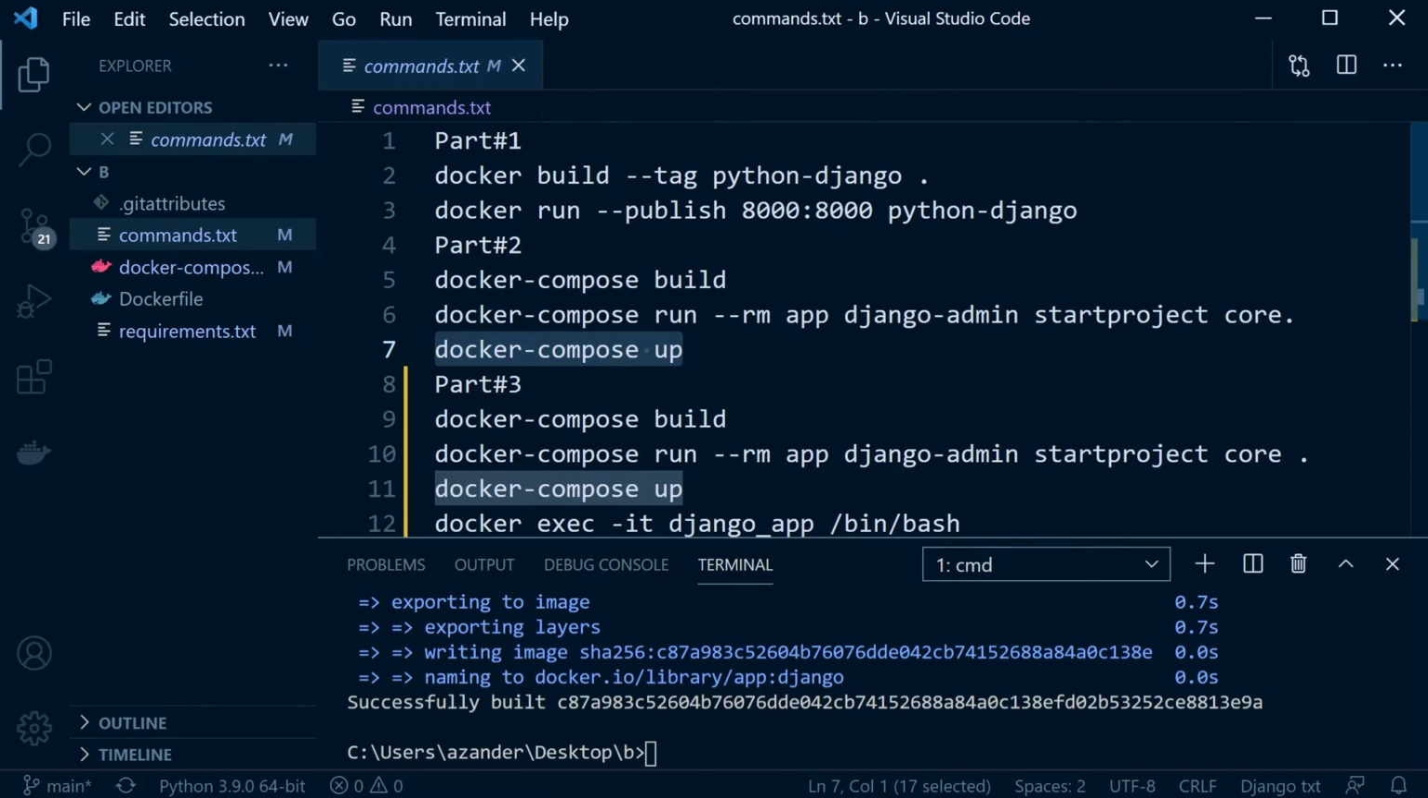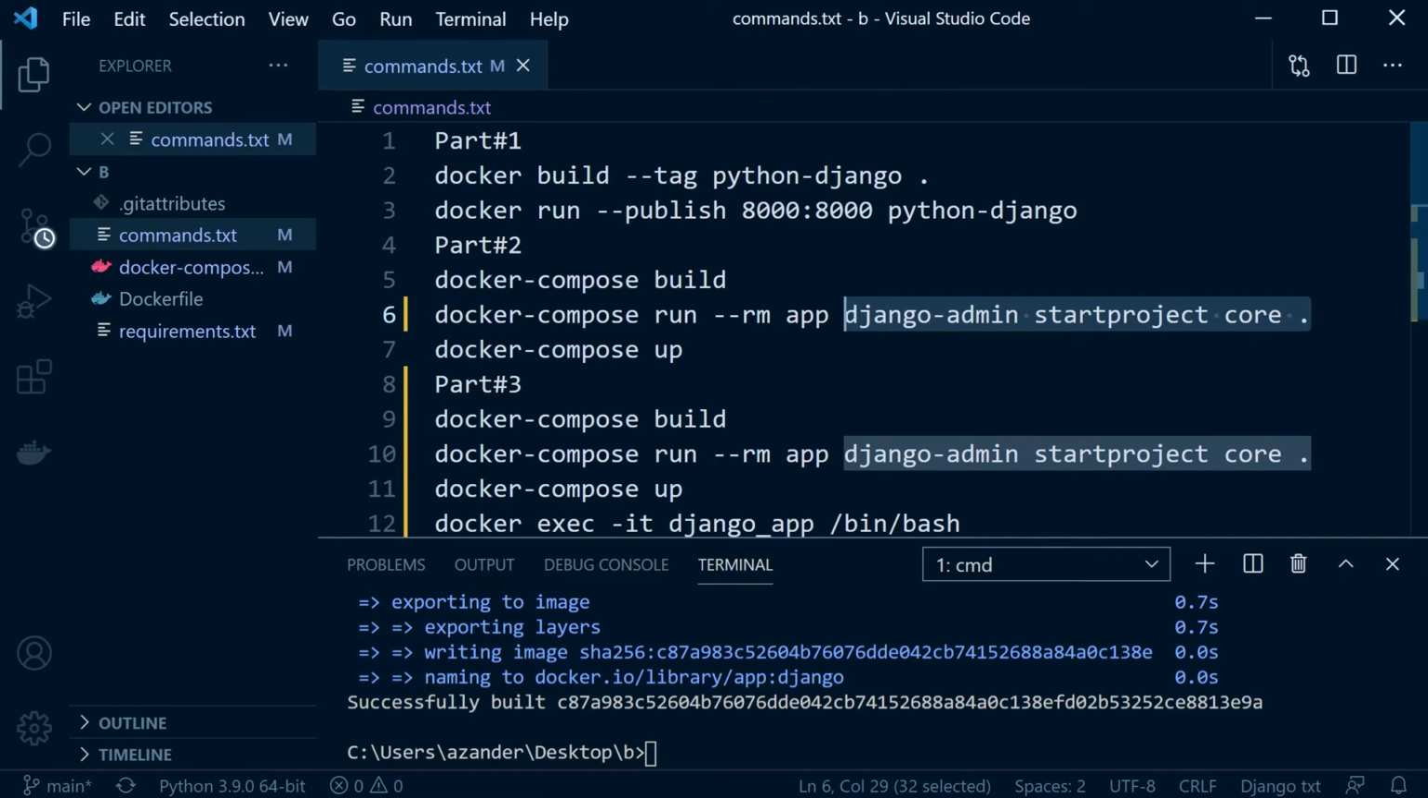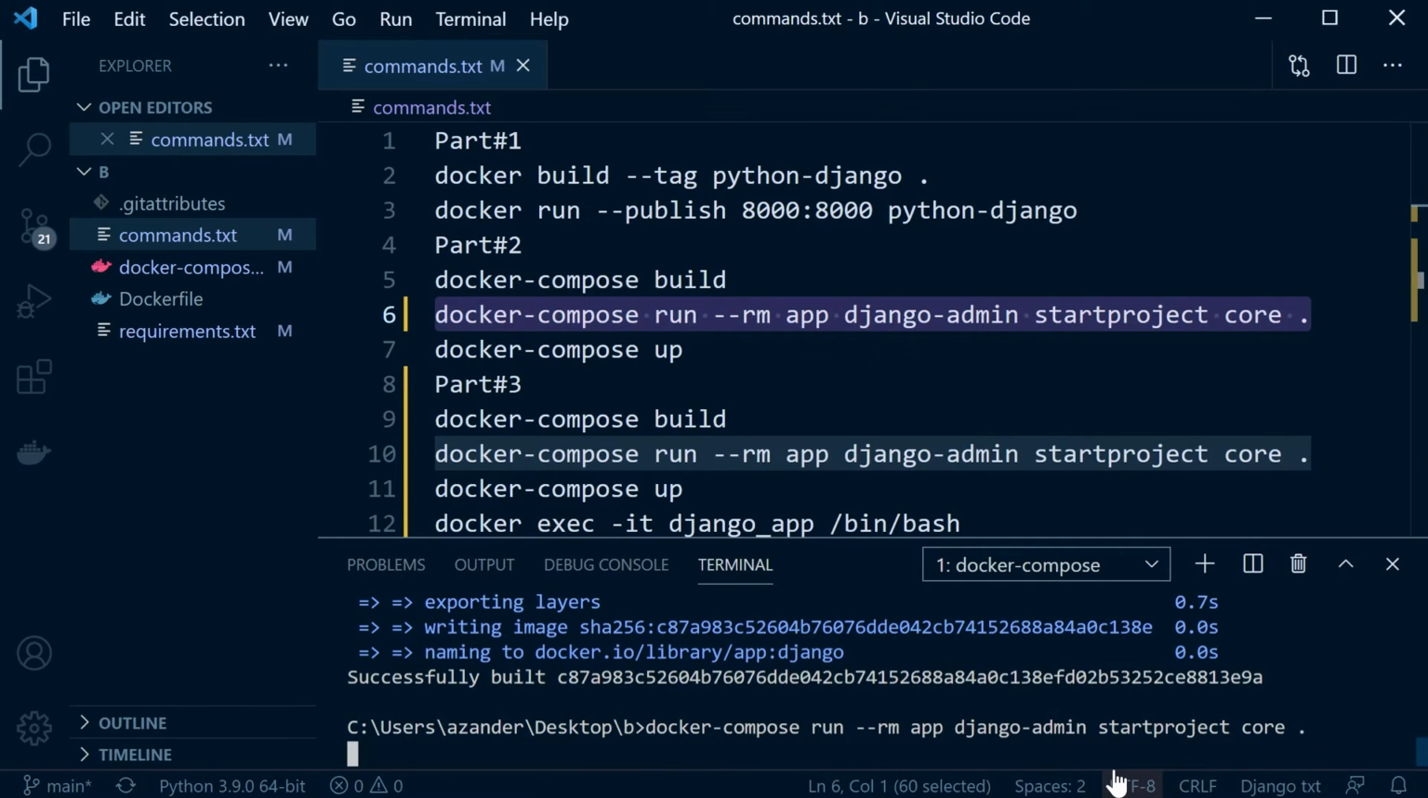So here we're going to run the run, and then we're going to remove the container that is generated. So we define the image we want to utilize. And here we are going to run a one-time command, which is going to be django-admin startproject core. So that's going to create a new project. Our new folder is going to appear here, linked across to our container for both the database and our application. So let's give that a go.